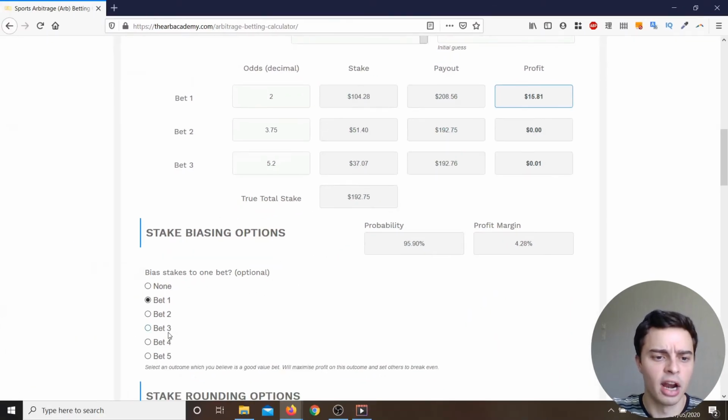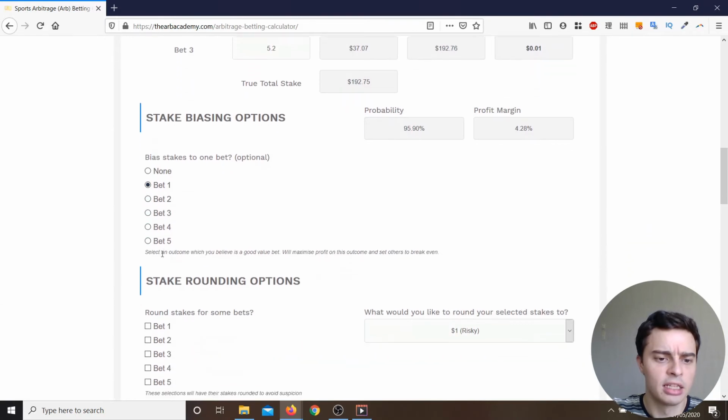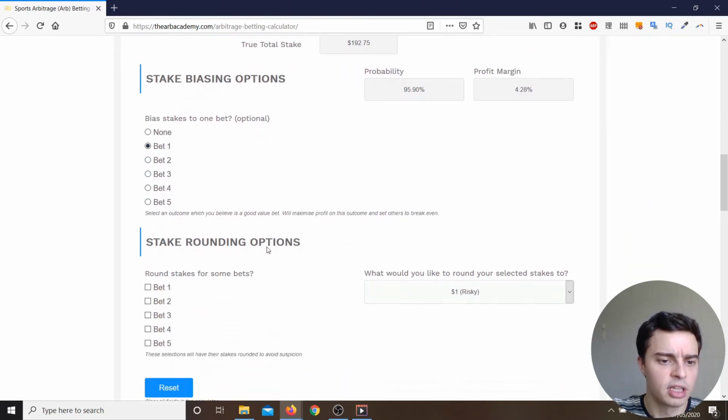The second feature that I've added, which I think is quite useful, is stake rounding. This is where, if you want to disguise your arbitrage activity from the bookmakers, you can round your stakes for one or more of the legs of the arbitrage bet, and that allows you to not use exact stakes.